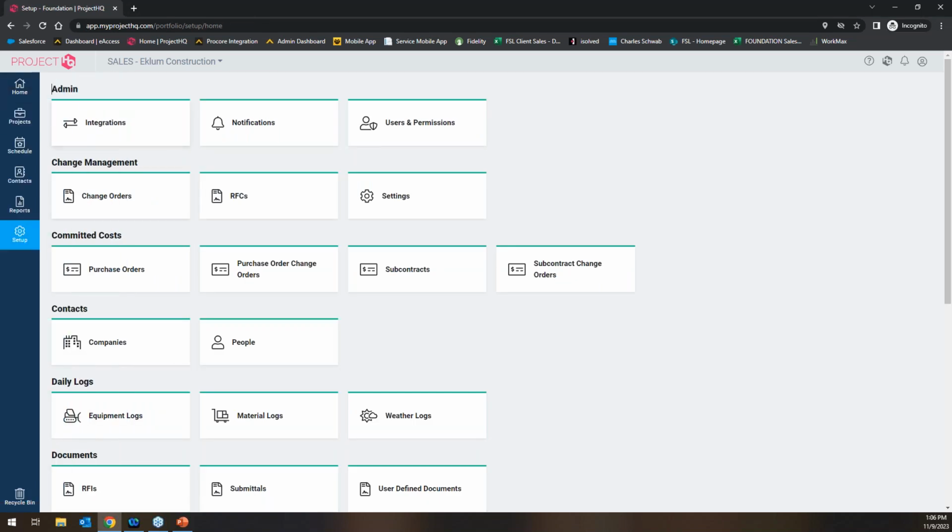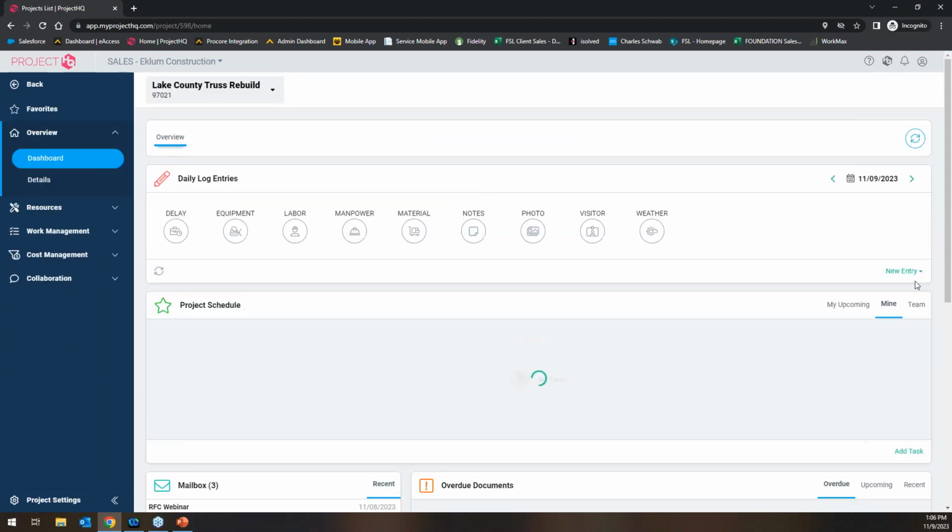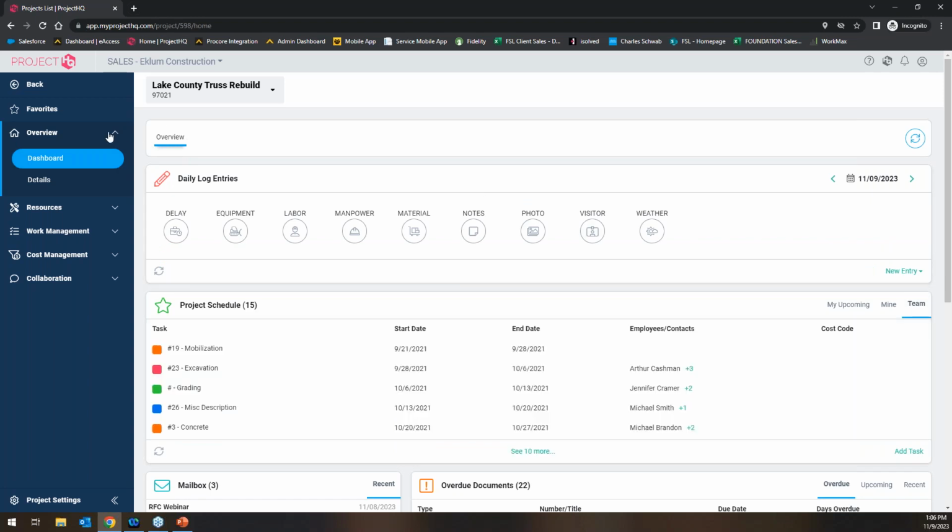Now, the main part, backing up to here, of the entire platform, is ProjectHQ. Again, this is the document management part of the system. So this is going to show a list of all of your active jobs currently in Foundation. And then from here, you can select a job, and it's going to drill down into an overview dashboard for just this Lake County Trust rebuild job.